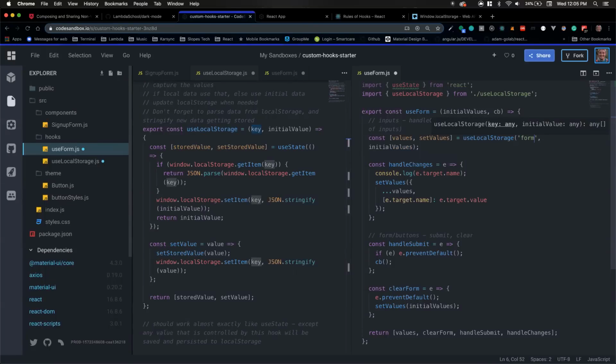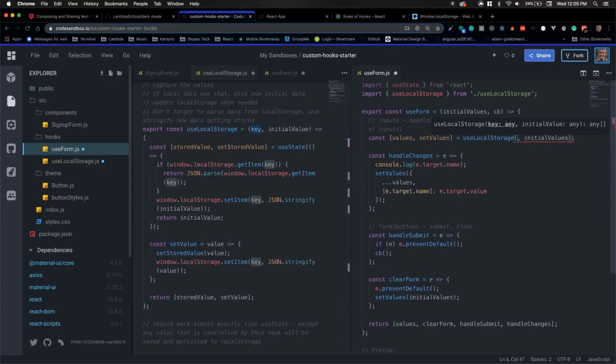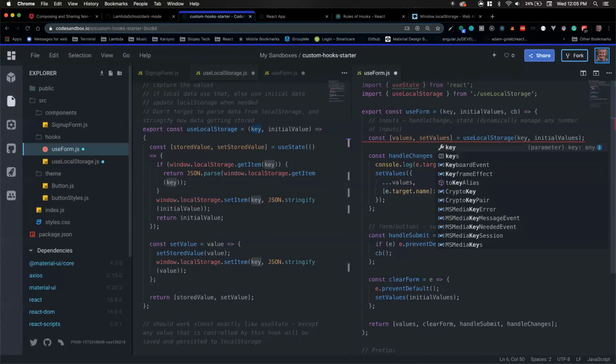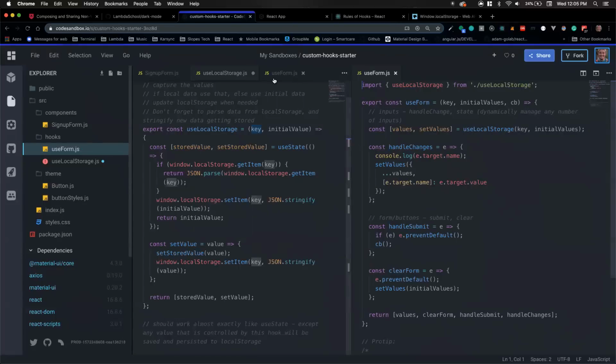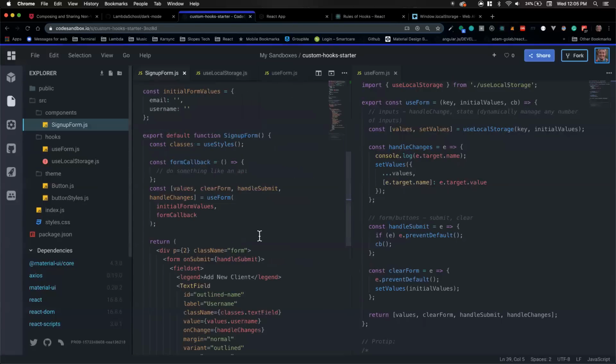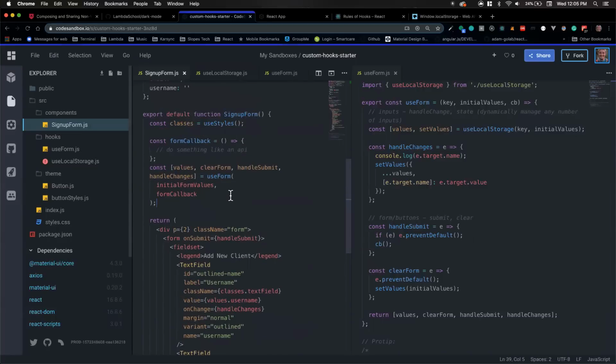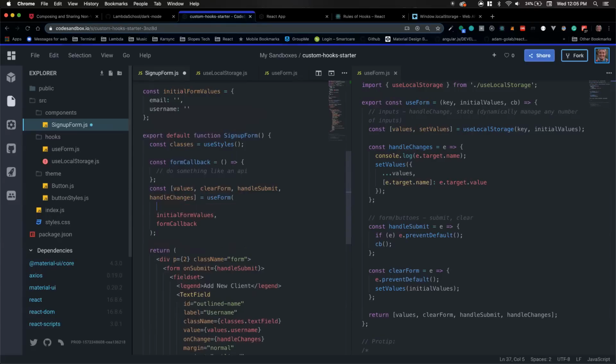We're going to call this, well, we don't know. This form could be used many times, right? So maybe we need to pass in a key when we call our form and pass that in here. We don't need use state anymore. We can go back to our sign up form. We can say we're going to pass in a key, sign up form.